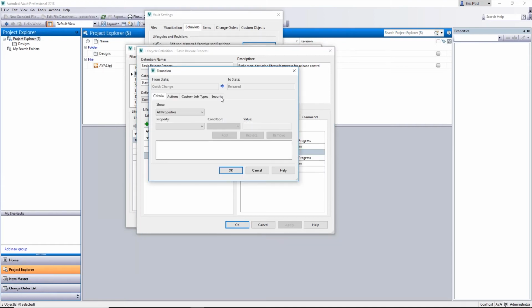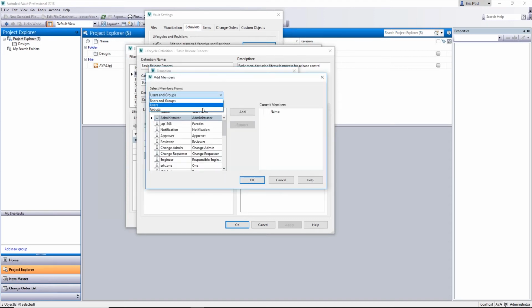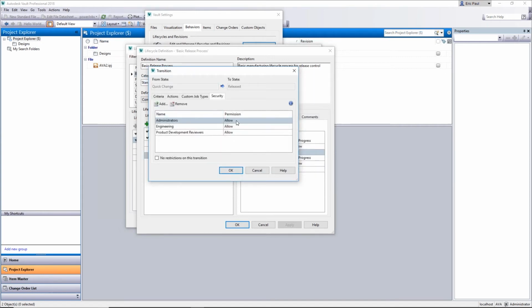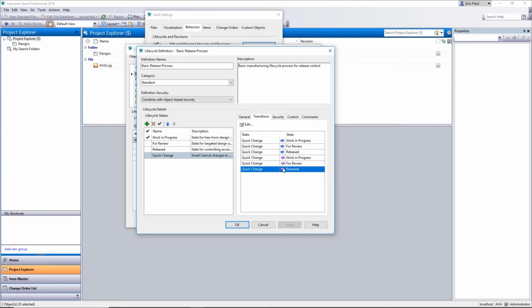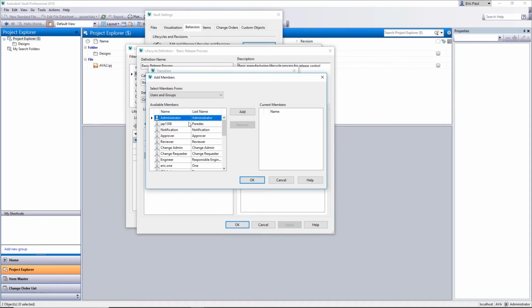So we'll go ahead and edit that, move over to security, and similarly uncheck this no restrictions so that we do have restrictions, and we'll add those 3 groups. We'll do administrators and engineering and product development. Add those, and now they are explicitly allowed. No one else is allowed to do this change. We'll do the same for this one, release to quick change. And we go to groups, administrators, engineering, and product development.